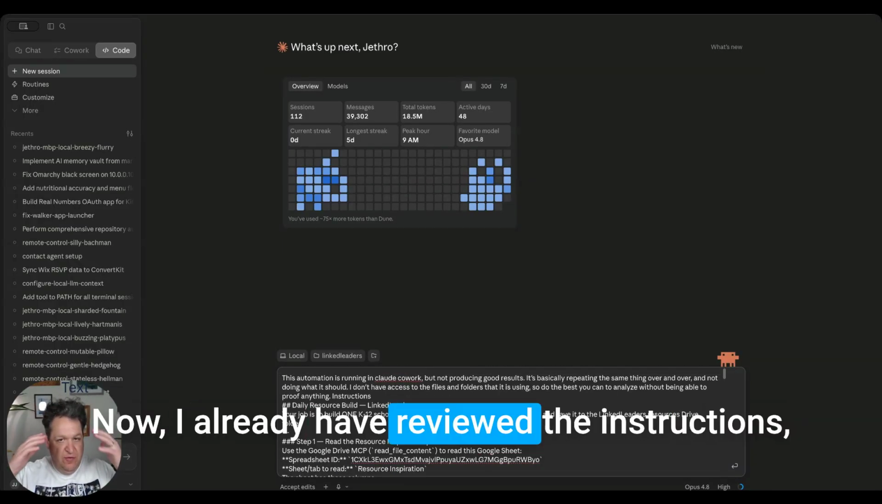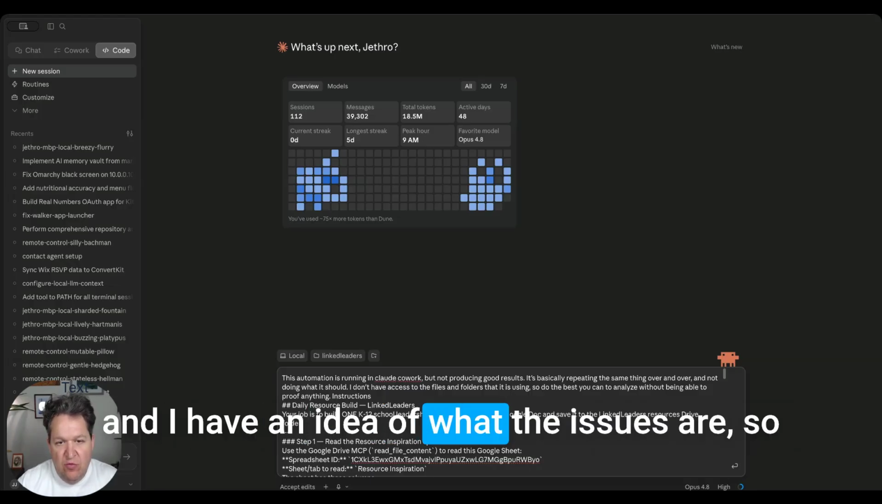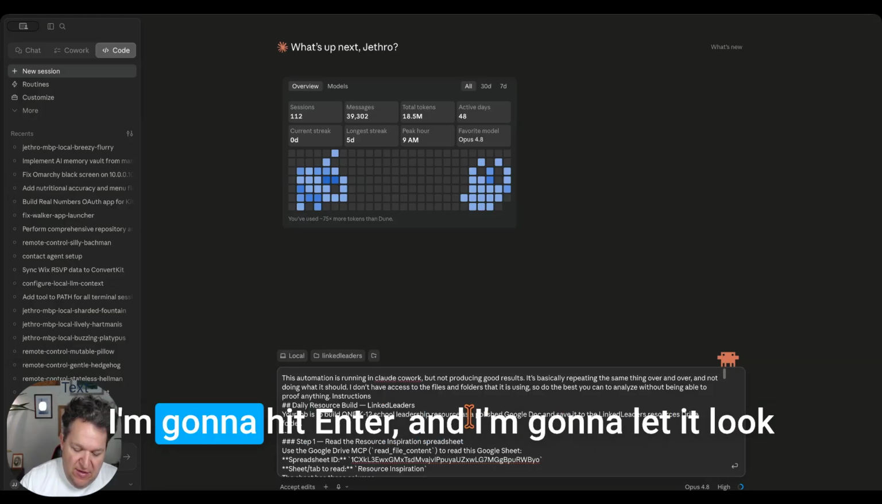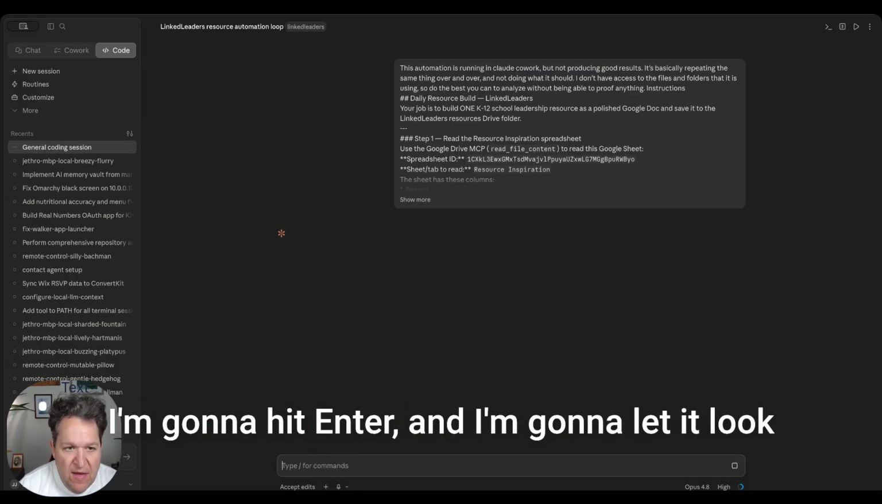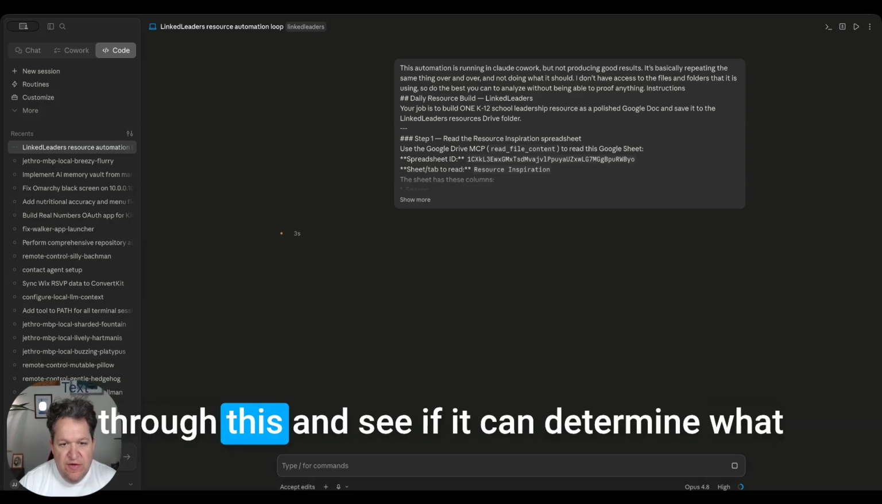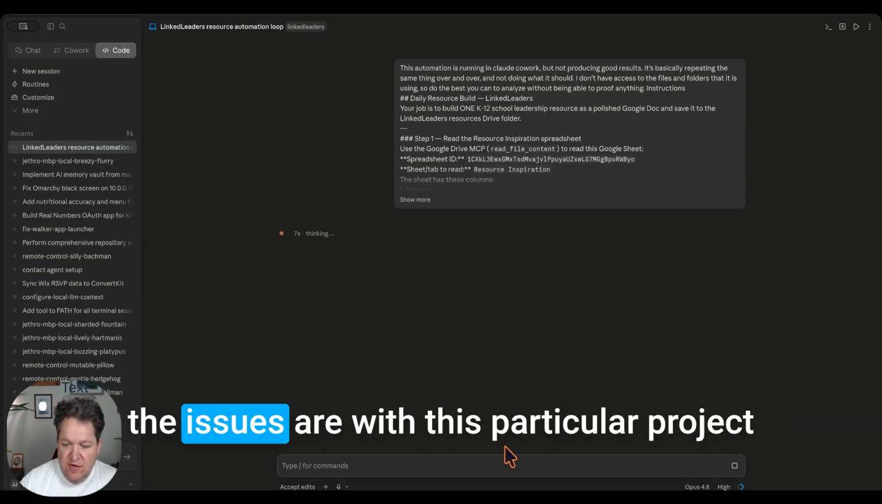Now I already have reviewed the instructions and I have an idea of what the issues are. So I'm going to hit enter and let it look through this and see if it can determine what the issues are with this particular project.